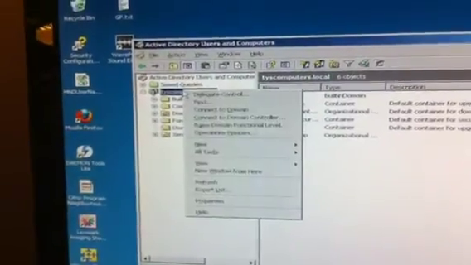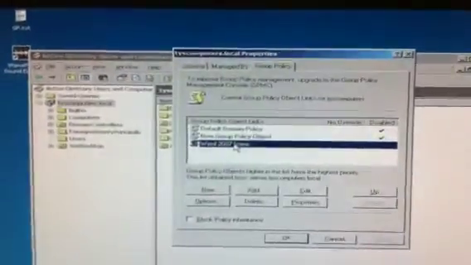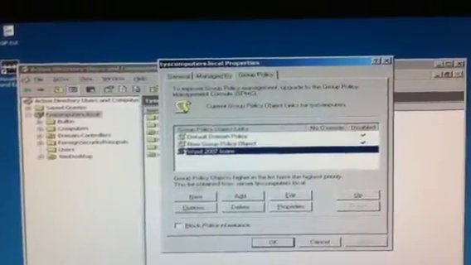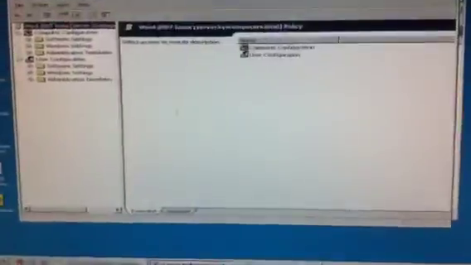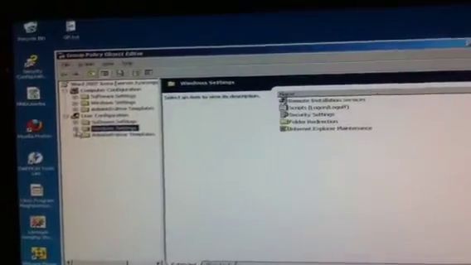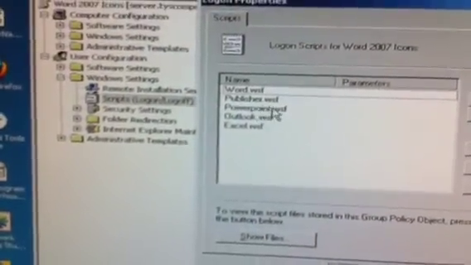Going to go to taskcomputers.local, click Properties, go to Group Policy, and see, I made one here called Word 2007 Icons. Now you can create a new one and then edit it, and then what you do is you go down to here to Windows Settings, Scripts for Log On and Log Off. Now you can see all these scripts that run: Word.wsf, Publisher, PowerPoint, Outlook, and Excel.wsf.